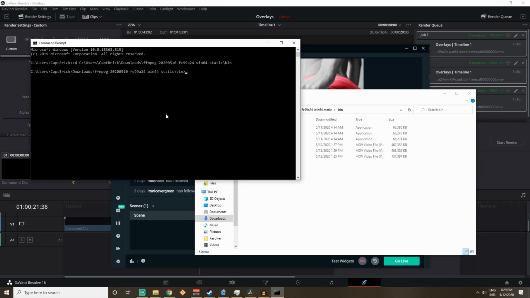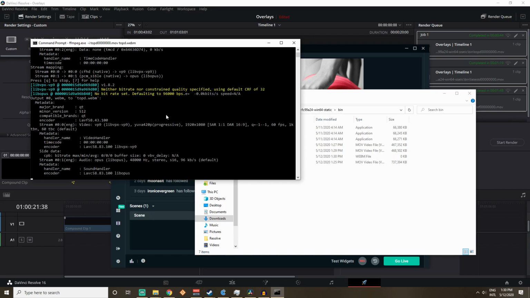Right, so now what we're gonna do is pretty easy. Just type ffmpeg -i for input, and that's our top D file. And now we're just gonna say the output file is top D WebM, and basically that's all you need to do, right? It's gonna go ahead and convert that to WebM, which compresses very well and uses way less resources. It's gonna take a little bit.